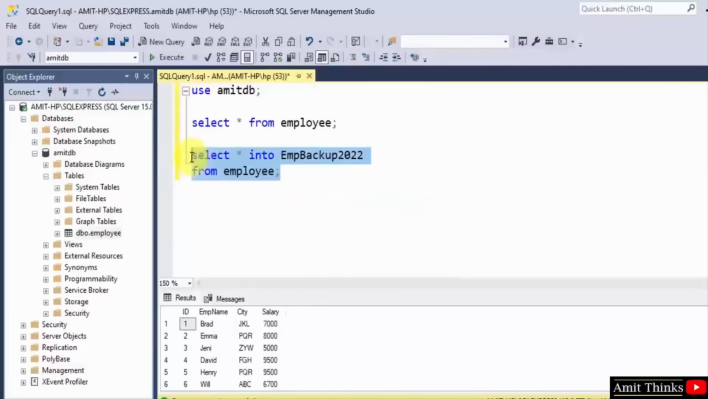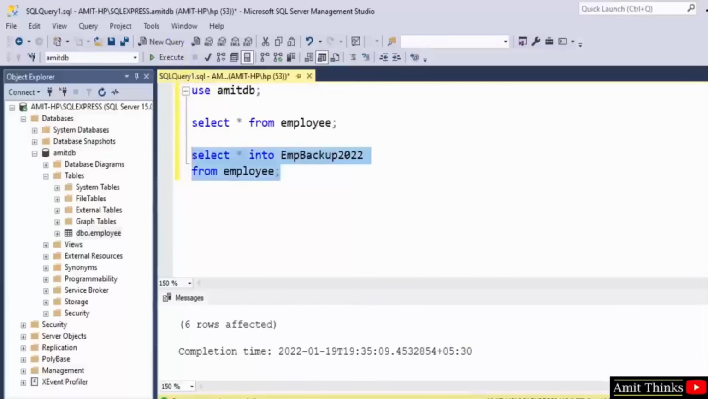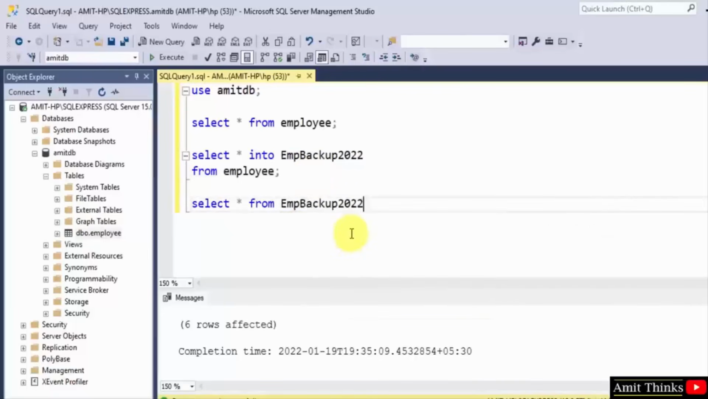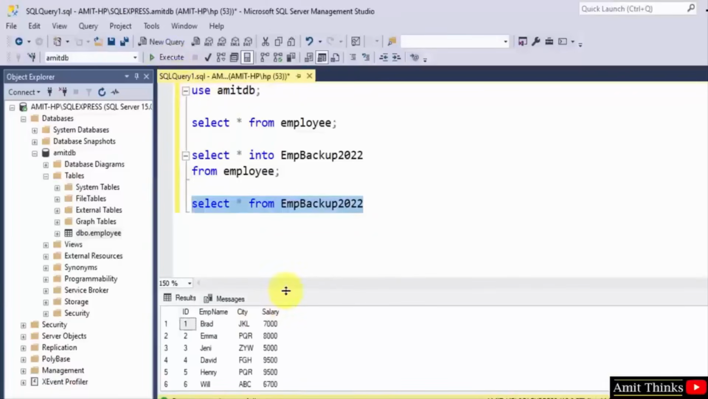Now I'll just copy it. Now I'll just select and execute. Here you can see 6 rows affected. Now let's say I'll select this and execute, and you can see our new table, our backup table, is having all the records of the employee table. I'll select it and show you again. Here you can see similar records.